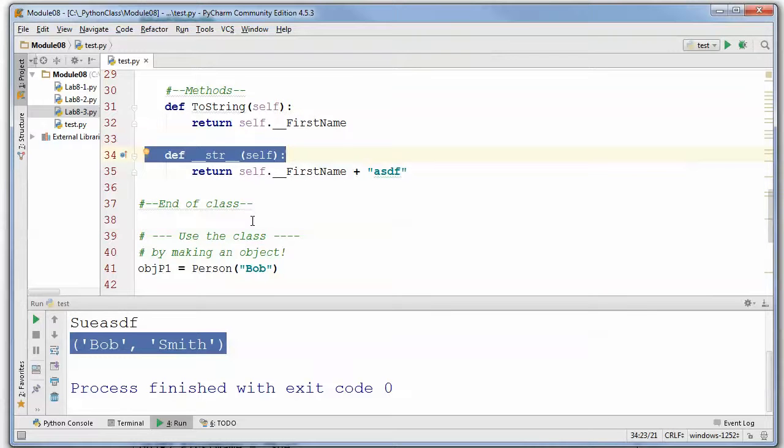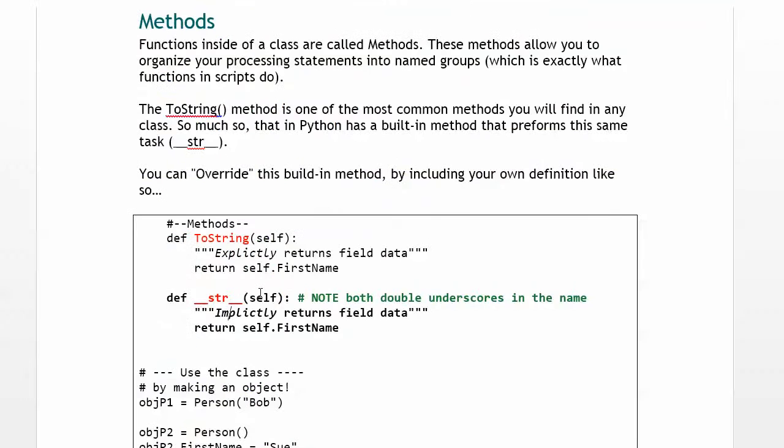Now when you make your own classes, you can go ahead and add your own version, and then you can have it do something, well, like this, although I'm not so sure that that's going to be all that useful. Anyway, what happens is that you're overriding the original. You're overriding the built-in one.